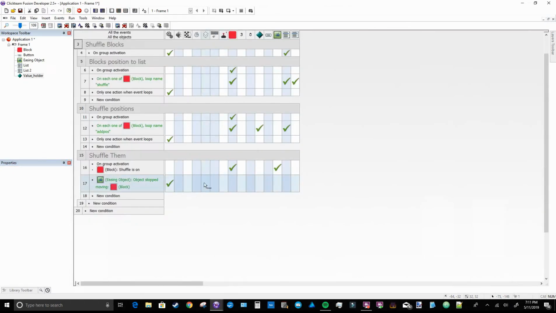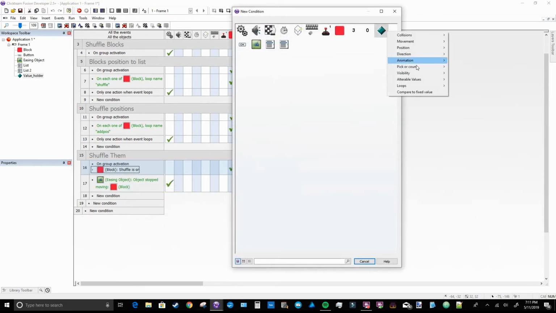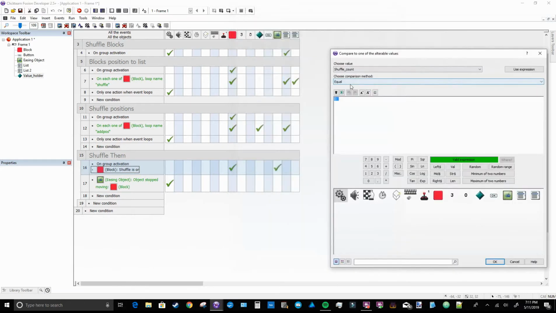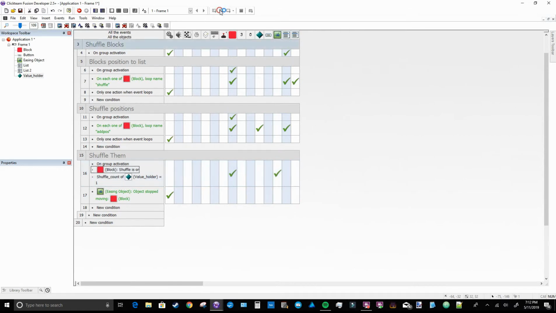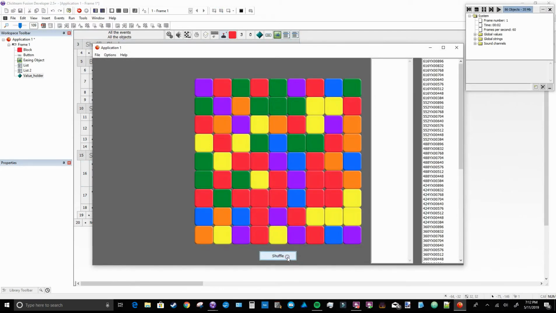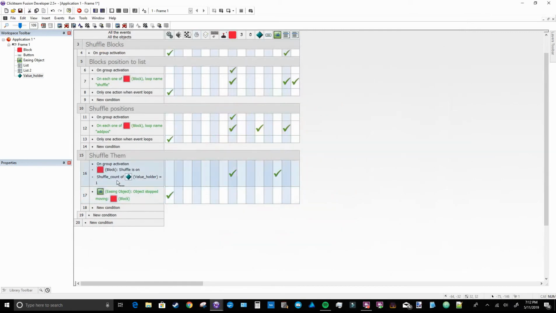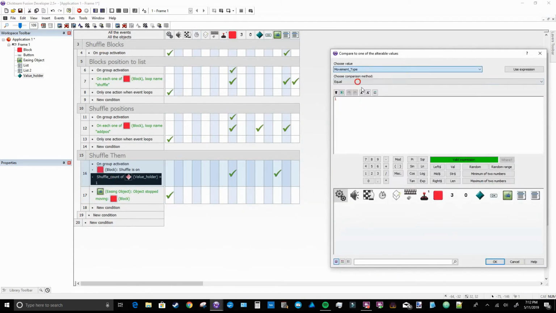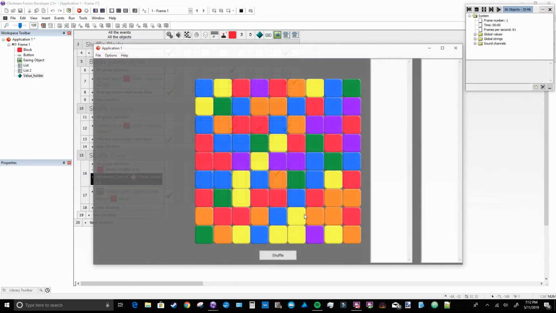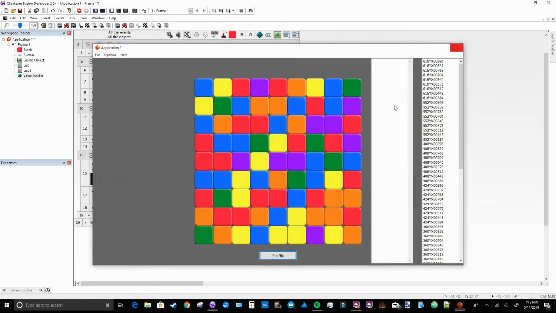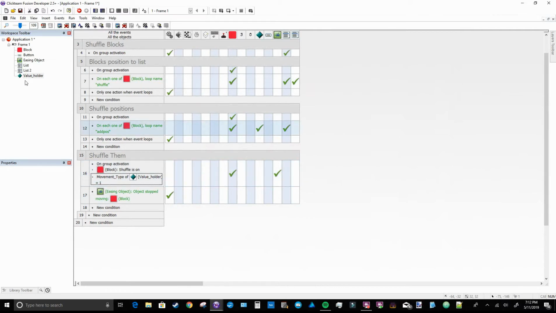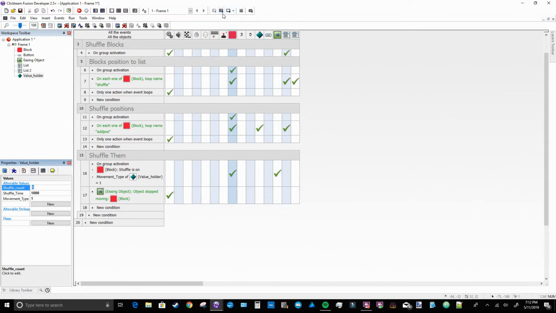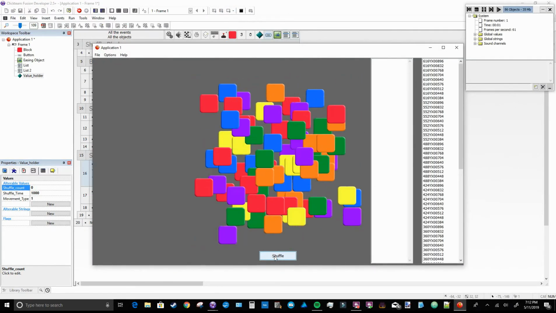So under the event where we move it, we'll say if movement type equals 1, then we'll do this movement that we have set up here. What did I do? Oh, I did shuffle count. If movement type is 1. I still did it. What am I doing? I didn't set it to 1. There we go. So movement type is 1, then it'll move.